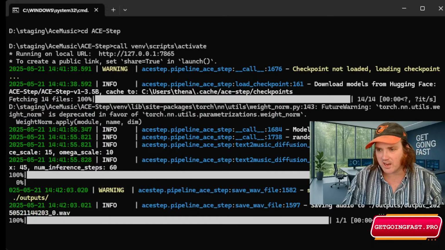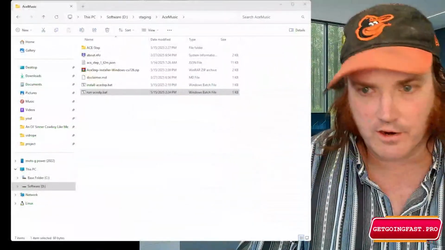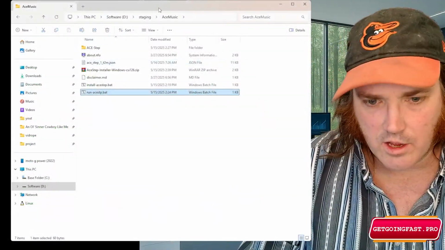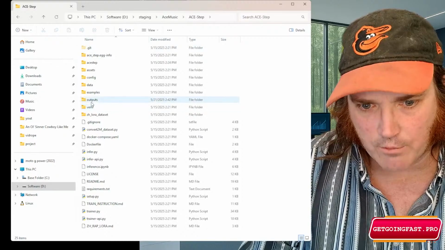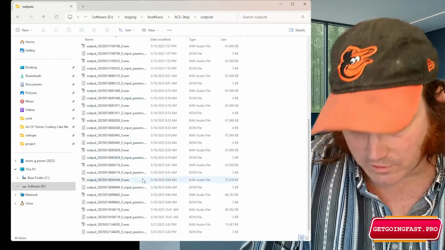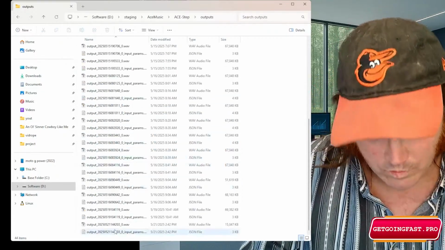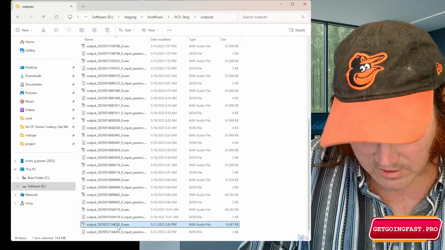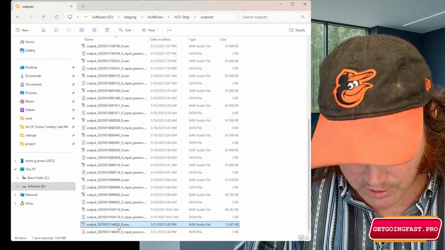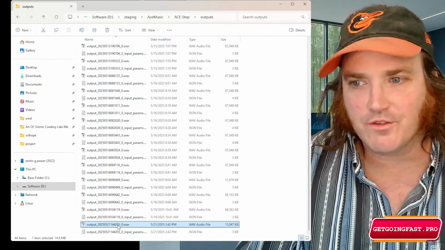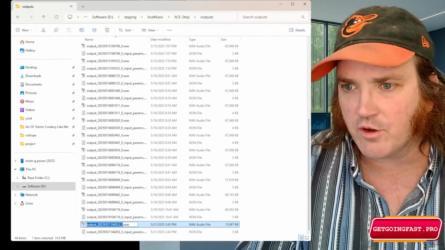So let's go and check the File Explorer real quick, and let's go to Outputs and see if it saved it. Oh yeah, so there must have been some error. Let's go ahead and run it.